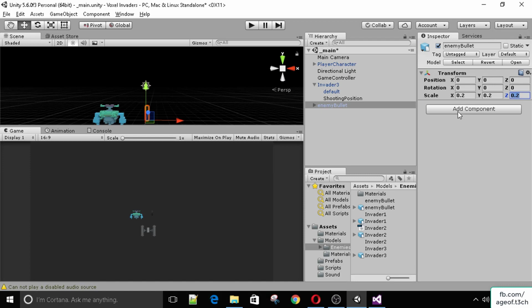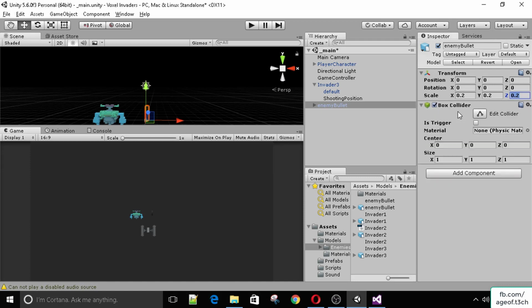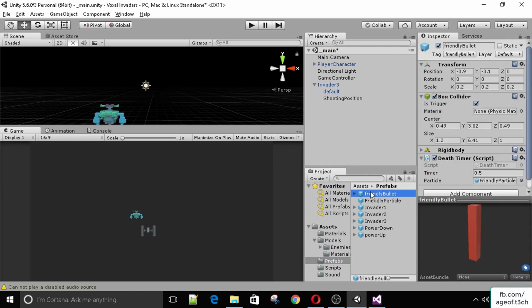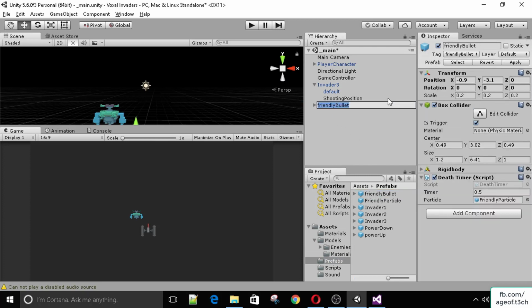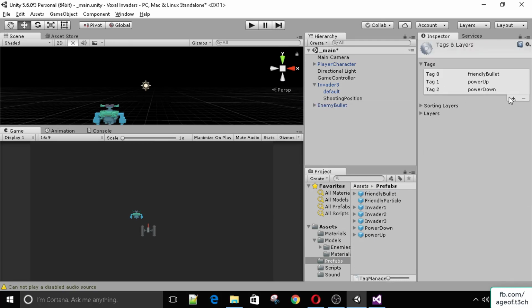And let's just add a box collider to this object. Actually, you know what, let's just get the player bullet, the friendly bullet, drop it in here, rename it to enemy bullet, and change the tag. Add a tag. We will add the enemy bullet tag.